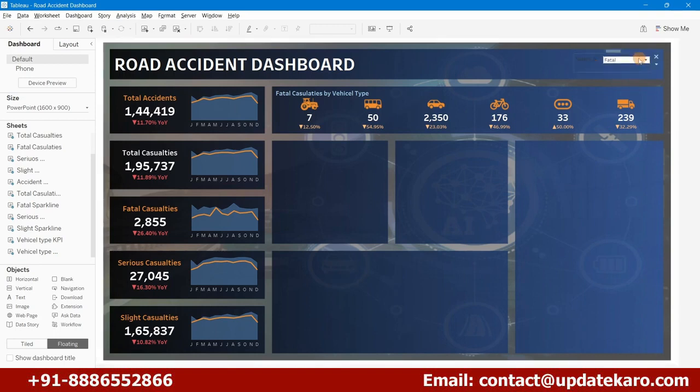Whenever I'm changing to serious, it will change its values. Whenever I'm changing to slight, it will change its values with respect to colors as well, and with respect to values as well. In this way we have created all our KPIs, the major KPIs and the minor KPIs as well.